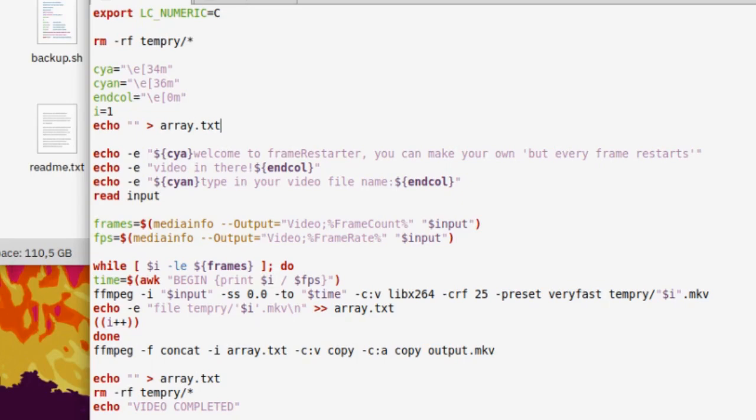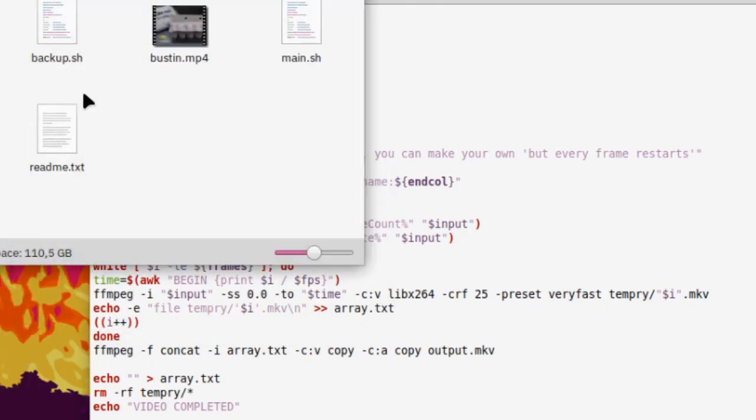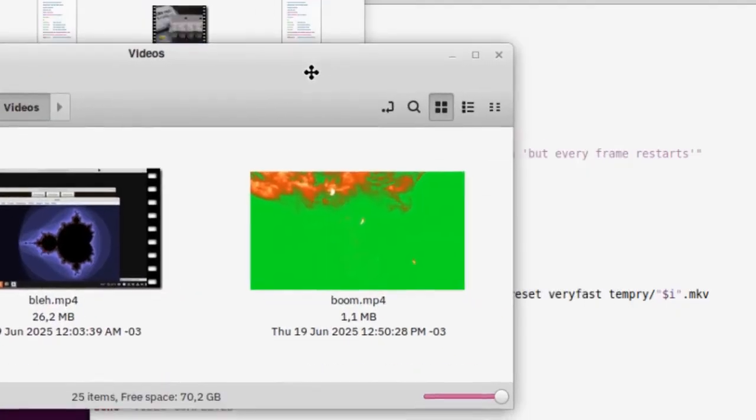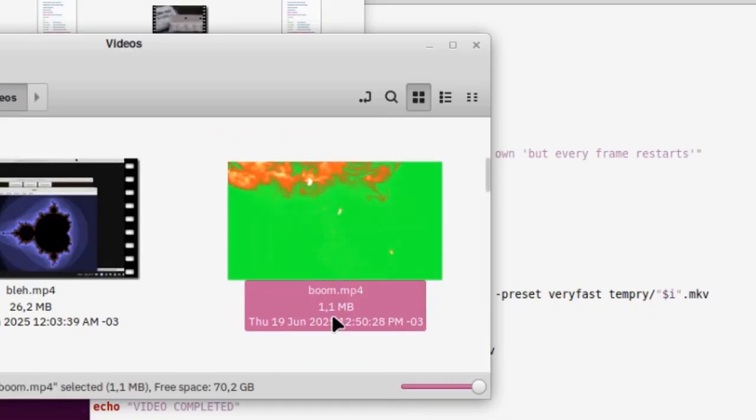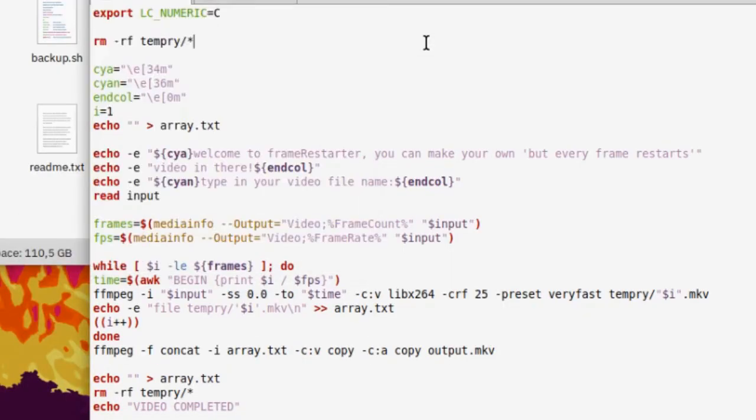Now, very important note: it only works if the video is inside the framerestarter folder. If it's inside any other folder, like the videos folder, it will not work. So if I type boom.mp4, it will say that it's invalid. Next we have two variables, frames and FPS. Frames is the amount of frames that is inside the video, and FPS is the frame rate of the video.